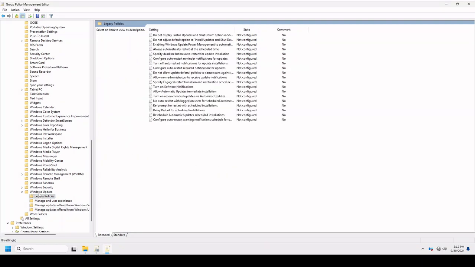So that said, I actually don't see anything different in here, with the exception of now a legacy policy setting, which moved the policy settings from just the Windows Update location into a legacy policies folder. But it's all the same stuff. We don't have anything different in here between one server and the next.